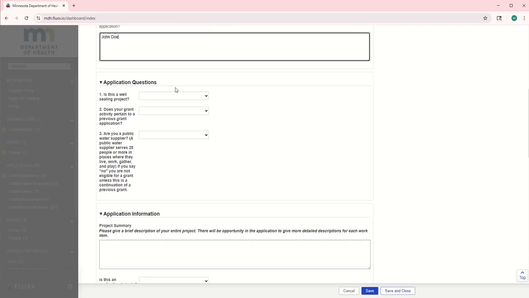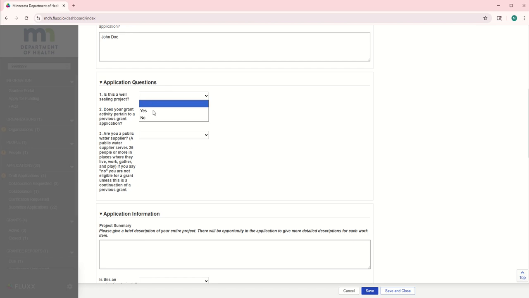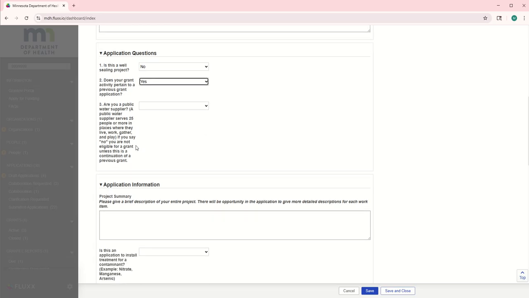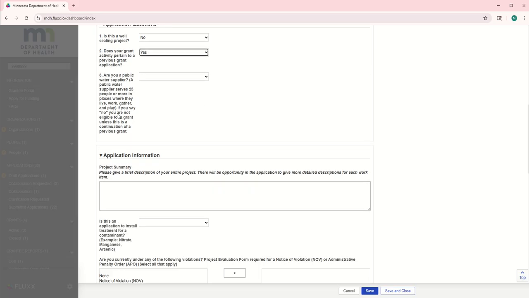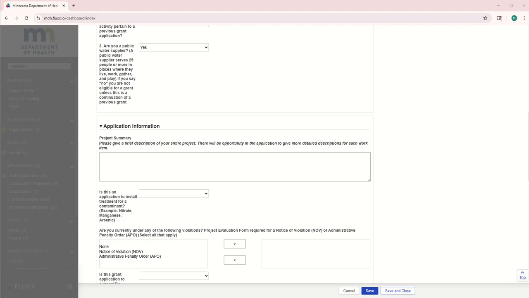Now we get into the application questions. These are bold, so they are required. Is this a well sealing project? We're going to say no for this one. Does your grant activity pertain to a previous grant application? I will say yes, so I can demo that for you later. Are you a public water supplier? Say yes. There are a few exceptions where it's allowable to not be an active public water supplier, but those are not common. So please check with your technical assistants, MDH or MRWA staff if you have questions about that or you don't know whether you're active or not.